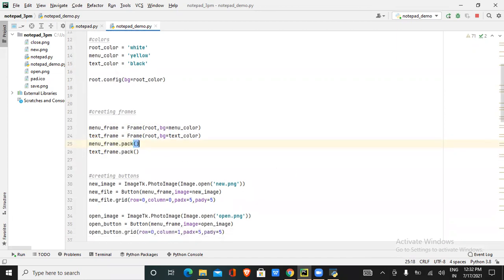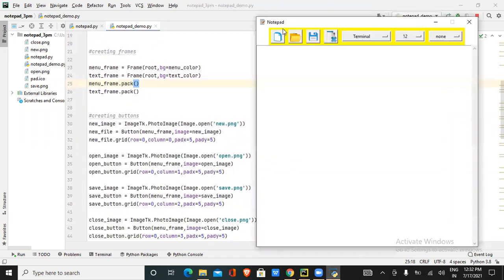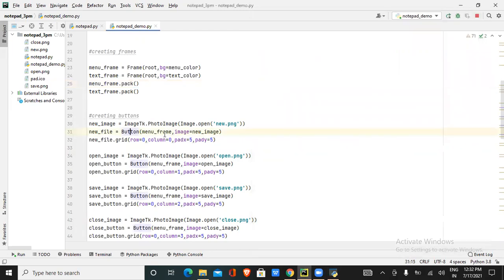Now it's time to create the buttons. In yesterday's class I said you can normally create the buttons with the help of the Button attribute. That's not a problem. But how can we add an image as a button? We have seen this in yesterday's class. Basically, we are taking the help of ImageTk. I'm taking the help of a package, that is ImageTk.